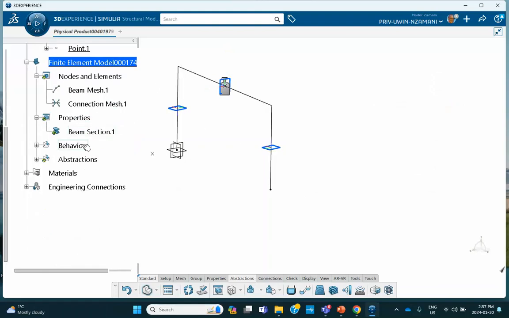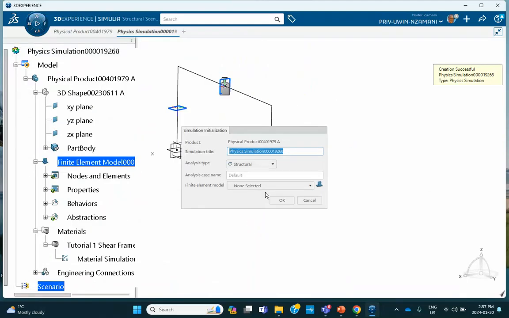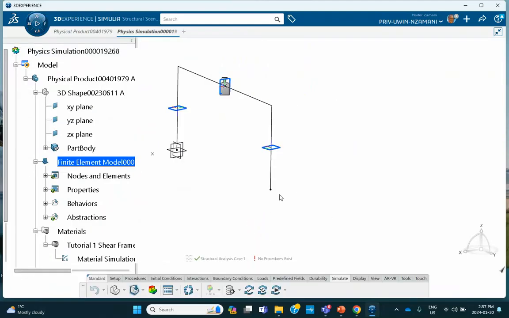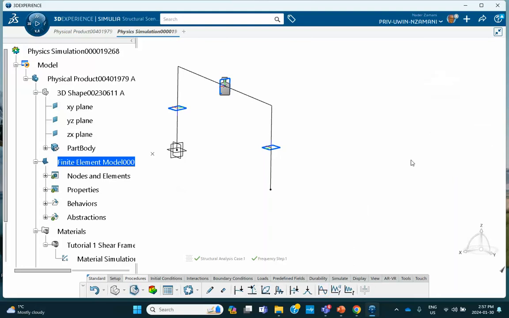Okay, now we're going to go to our finite element module, which is structural scenario creation. Select the finite element model that you created. Okay, so the procedure is going to be frequency. That's this one, frequency step. 10 modes, okay, 10 or 6. I think we need only 6 so we can compare it, but I'll just leave it as the default. Say okay.